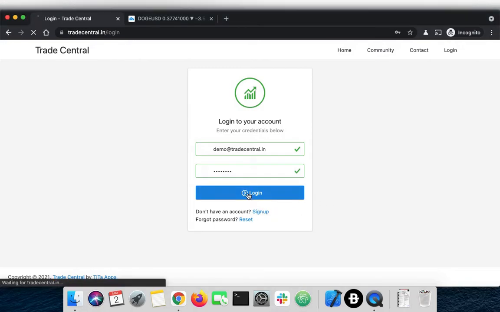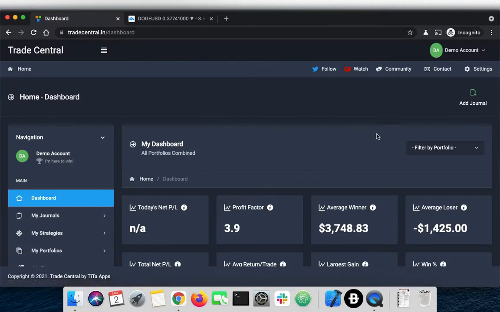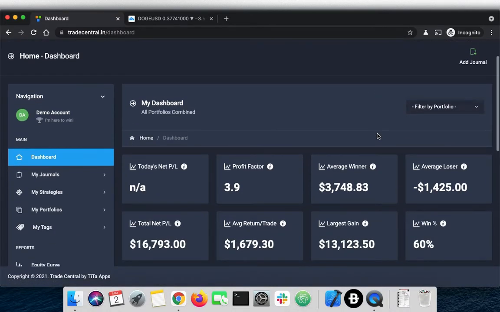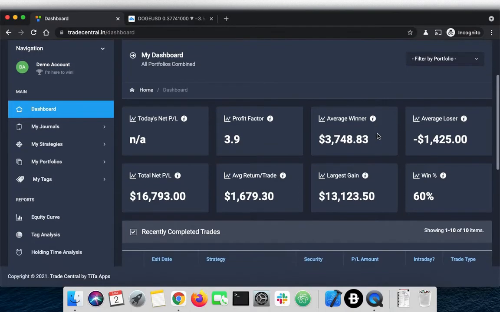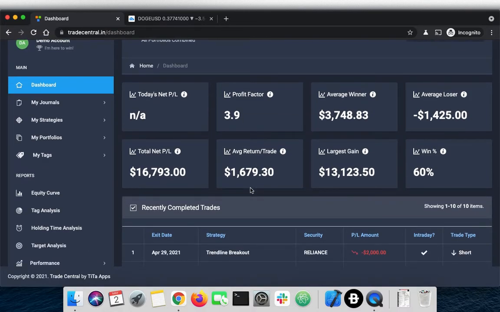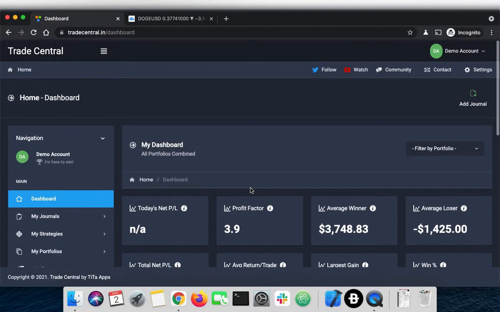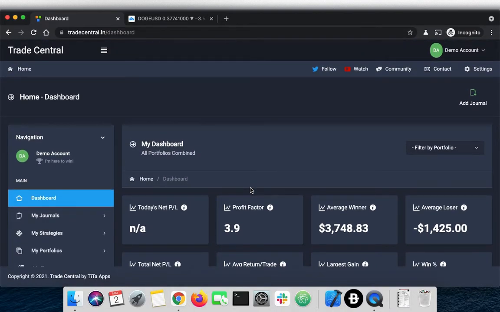So once you log in, you will be taken to your dashboard, and there are a bunch of things that you'll see, most of which we have covered in previous videos. If you want to learn more about the dashboard and the different stats that you see, you can go to our YouTube channel and watch. In this video, we are just going to focus on how you can create journals. So let's get started.